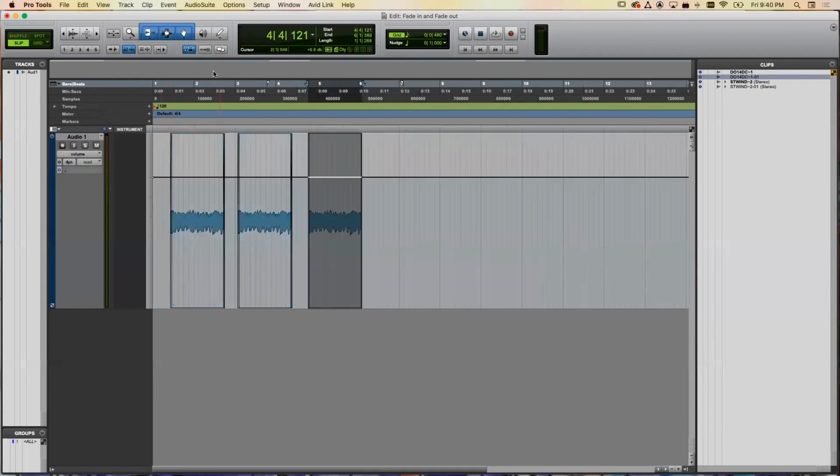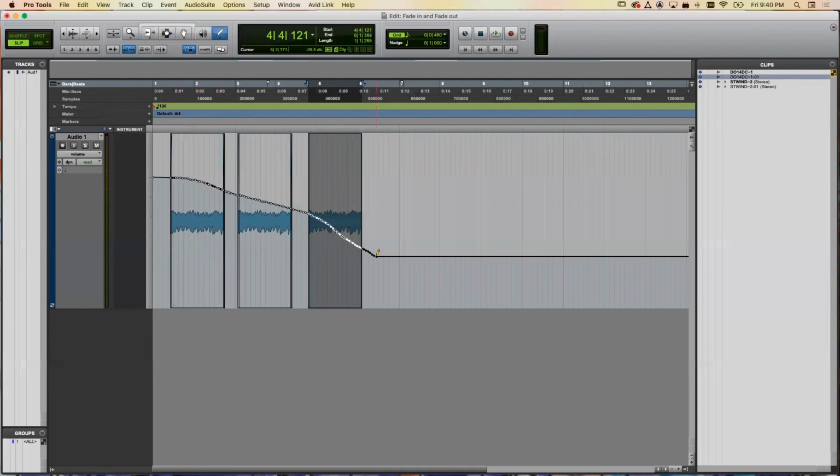And that way, if I have some different automation going on, and let's say I draw a gradual decrescendo, the fades will still happen at the very beginning and end of each clip, and I won't hear any pops, but I also get this gradual decrescendo that happens over time.